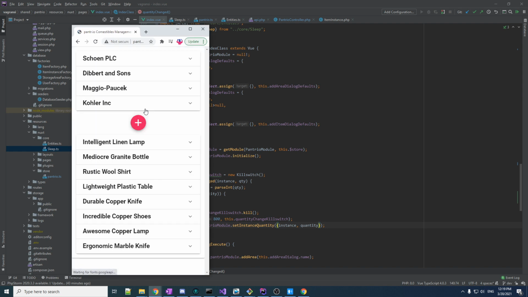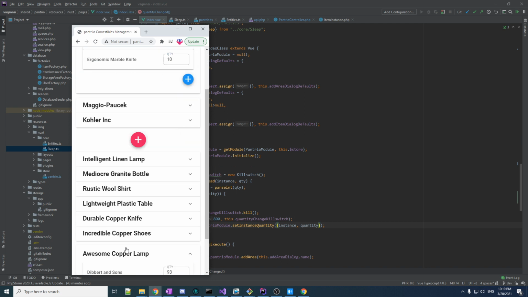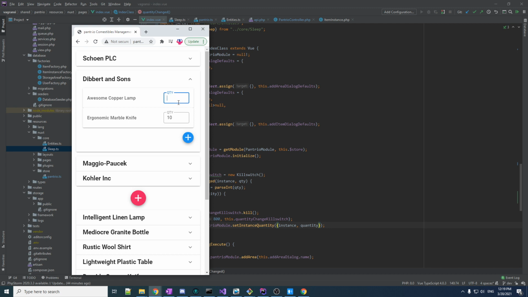Let me check. So we type, and what is this? Awesome copper lamp again. It is being registered. If we empty it, that's interesting. It goes back to the last, right. Yeah, it's a little bit of a weird behavior. I know why it's happening. Because it's firing off events, but the last one doesn't cancel the previous ones. So the last event fired will be 1. If I delete all these, the last event fired is 1, and when it comes back, it sets the model.